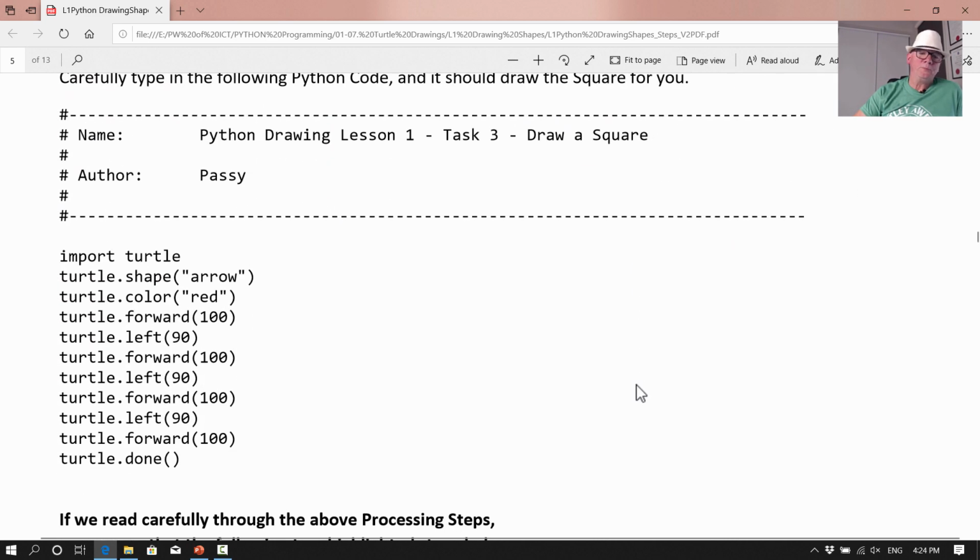Well, we'll show you right here. Carefully type this in. See, we've got turtle going forward 100, okay? So that's where it goes across. Now, to get it to turn and go up the screen in the up direction, you need to do turtle.left(90).